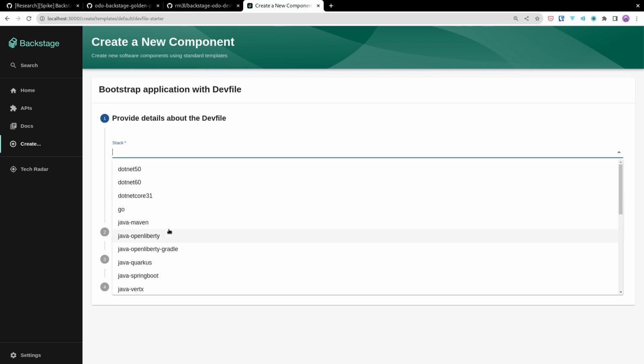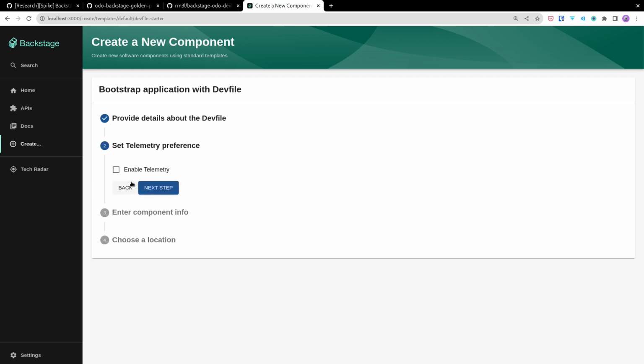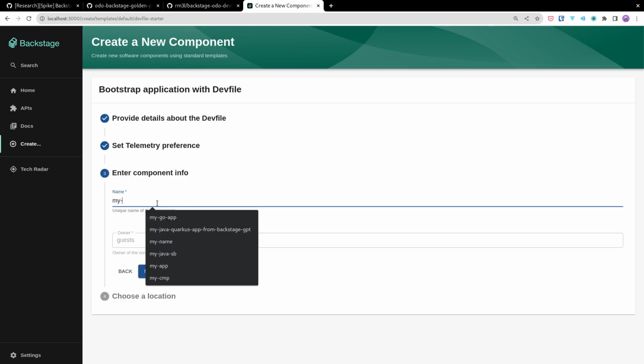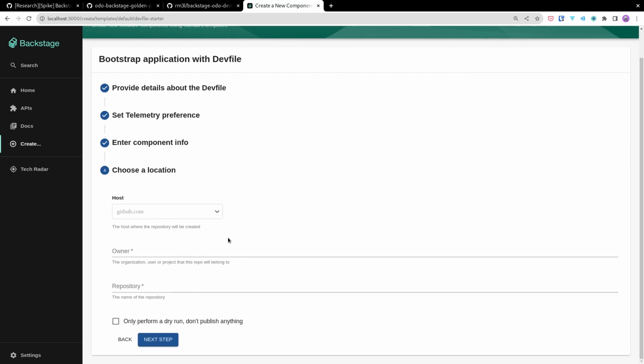For example, I would take, I don't know, a Java Quarkus application. The default version is this one, and I will pick this community starter project. Next step, say I enable telemetry. I enter information about this project. Next step, I can select the location, so I will push it to my personal Git repository.